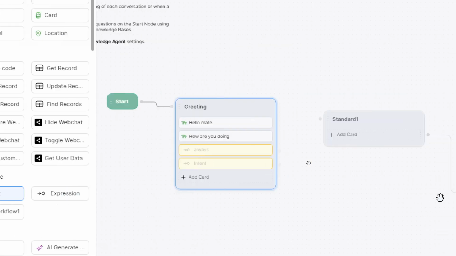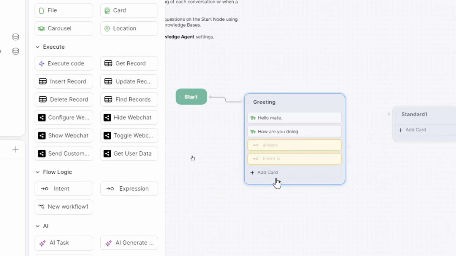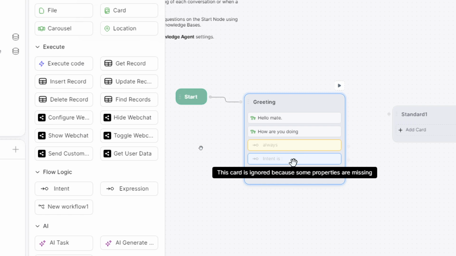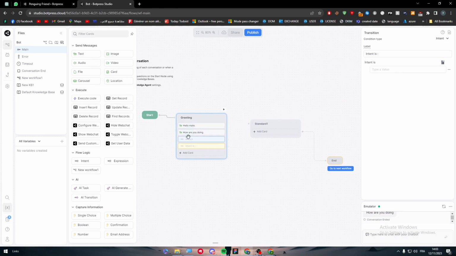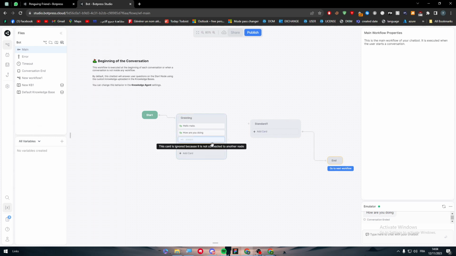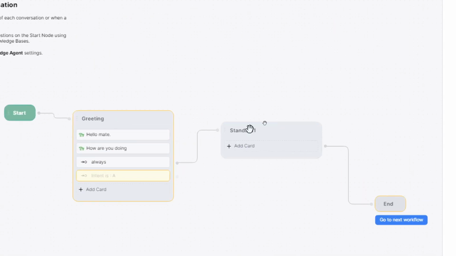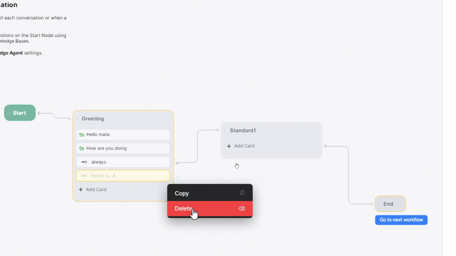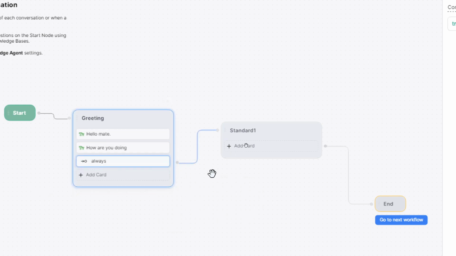So for example, we can add intent here, and the card is ignored because some properties are missing, so you have to add the missing parts. So for example, here you can type a value, for example a, or something like that, and just like that you should be done. So now we have these circles over here, so we can connect it now to anything. As you can see, it's very easily, very straightforward. Now we can delete this one since I don't need it.